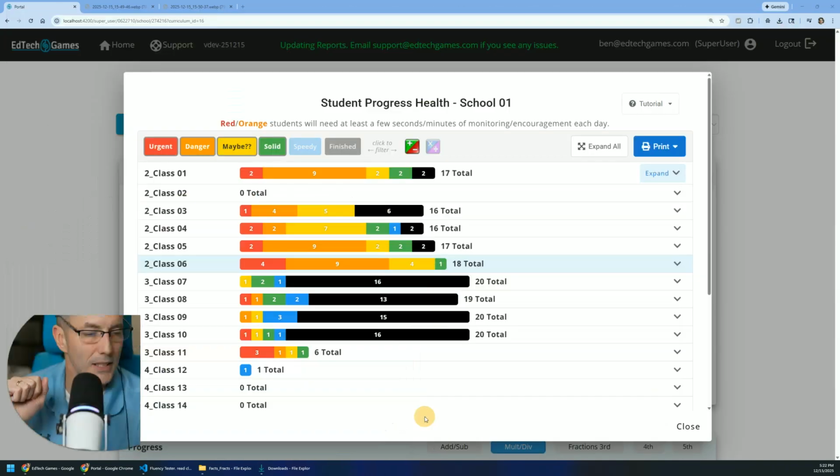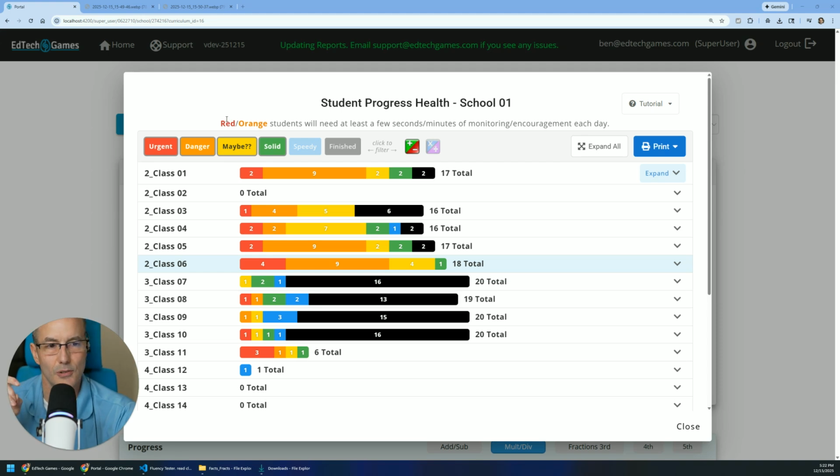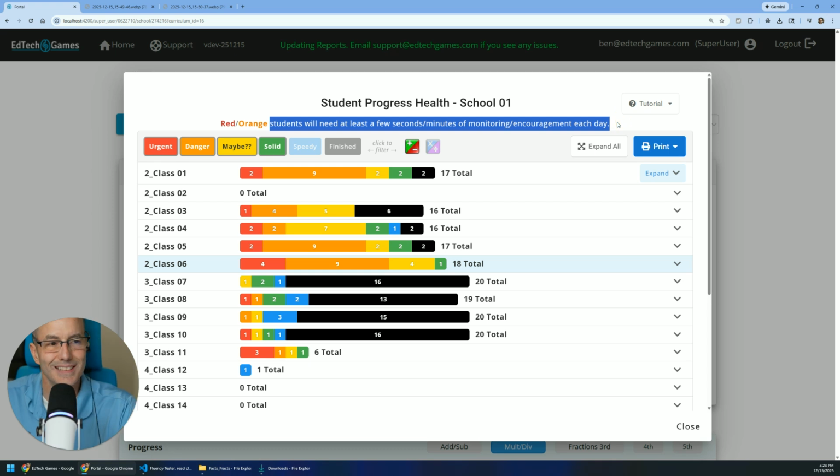But I will mention again, the key takeaway, the key recommendation we have for most educators right now is that the red and orange students that they have, there's a reason they're red and orange. They're not going to magically catapult to being green and blue. But if we can just keep them on top of mind, the key recommendation is to recognize that these students are going to need at least a few seconds to a few minutes of monitoring and encouragement each day.